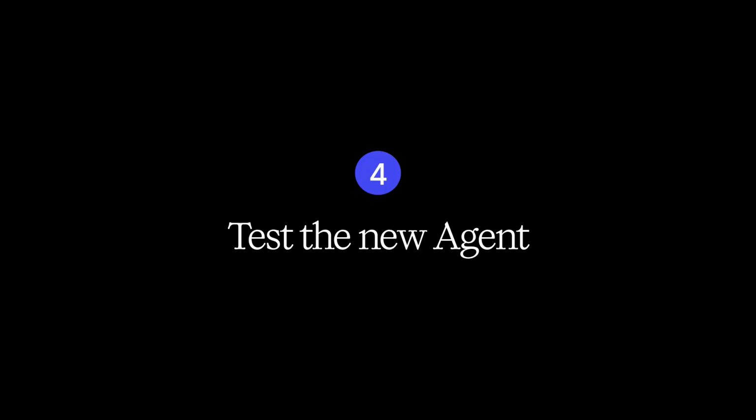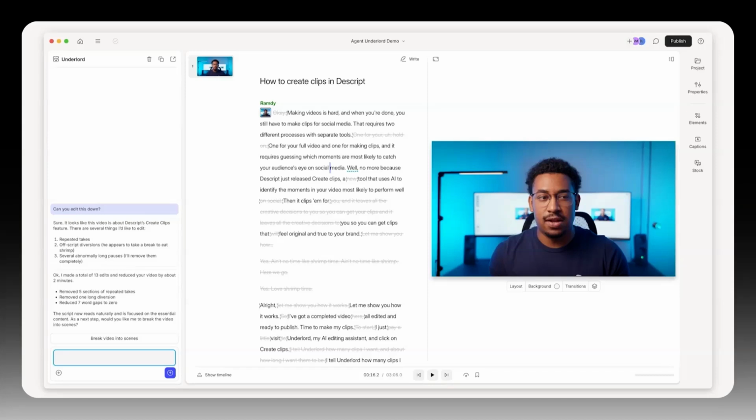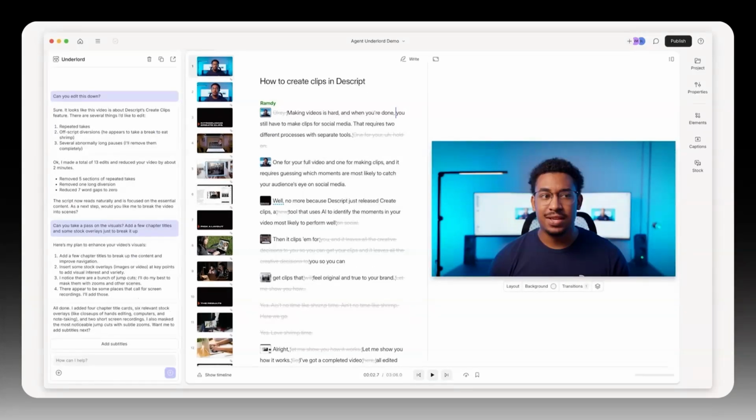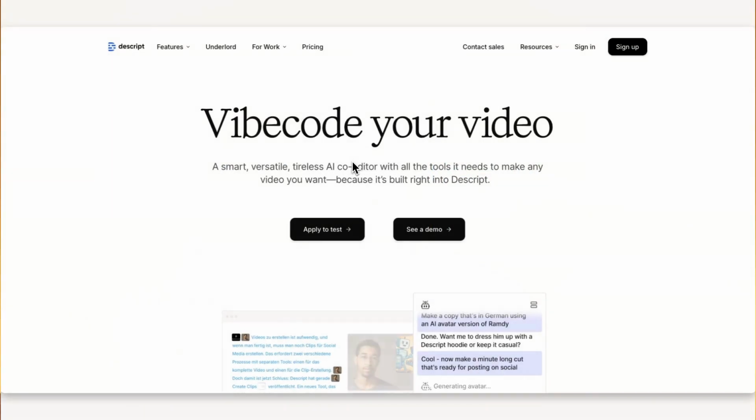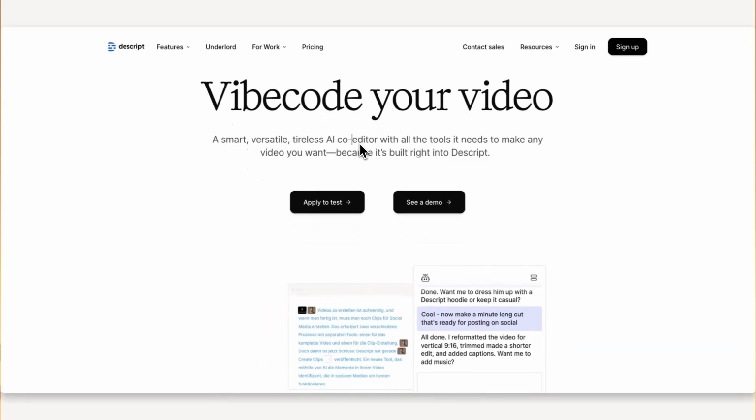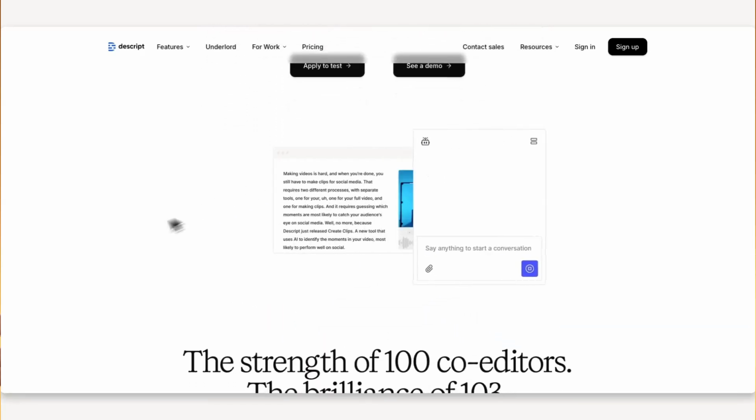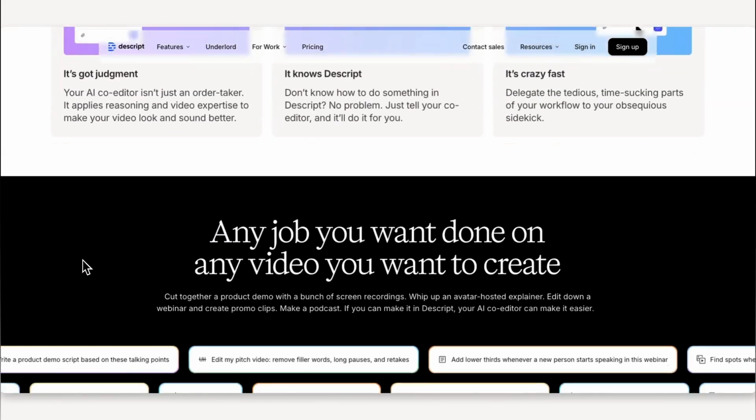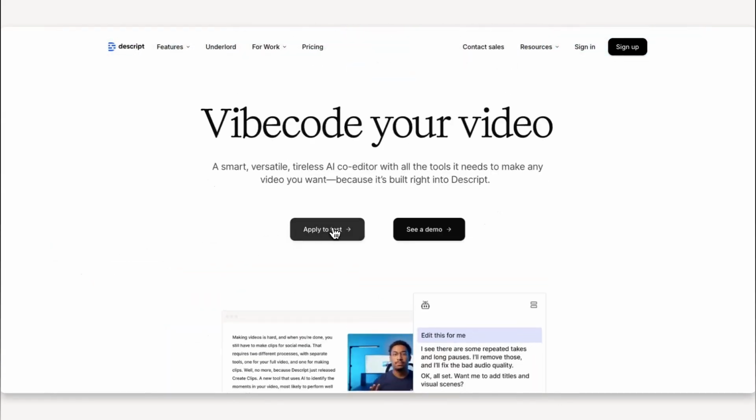Number 4. We're developing a game-changing AI co-editor, and we want you, well, some of you, to help us test it. The new AI agent works alongside you every step of the way. It knows everything there is to know about Descript and how to do it for you. It even has the power to reason, so it can help you make tough creative decisions, process your feedback, and show you the path to making your video look and sound really good. Follow the link in the description to apply for the alpha.